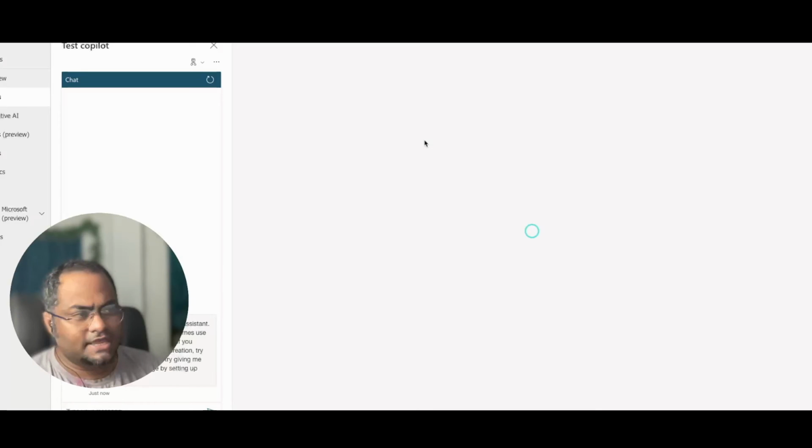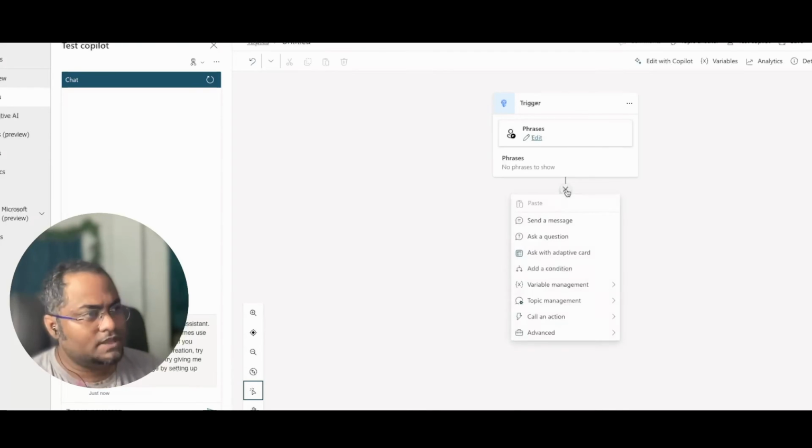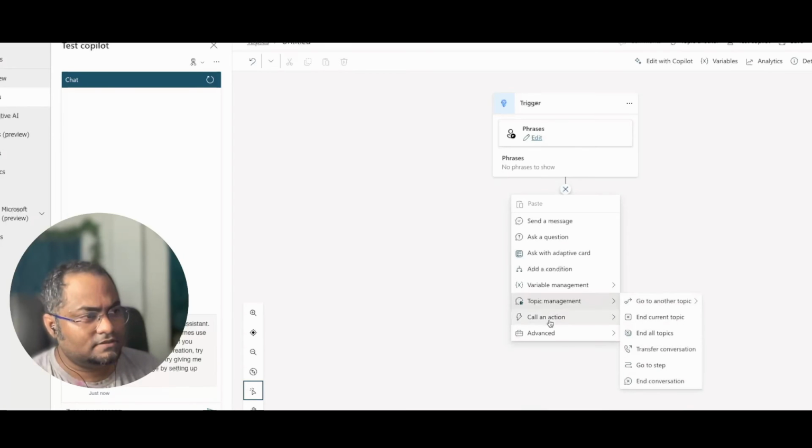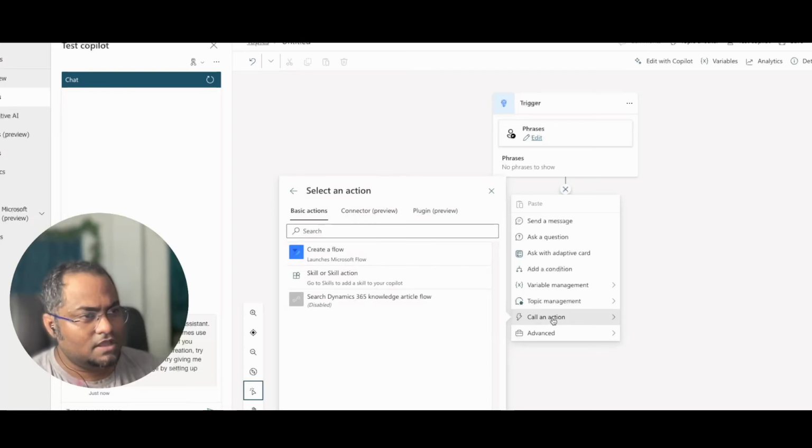Because what I remember, it's written in the documentation that you need to put the flow and the bot within the same solution. Sometimes I have seen that I can access the instant cloud flow which I have created in the Power Automate platform within Copilot Studio without keeping them in the same solution. So let me again call this action. No, obviously it's not working.